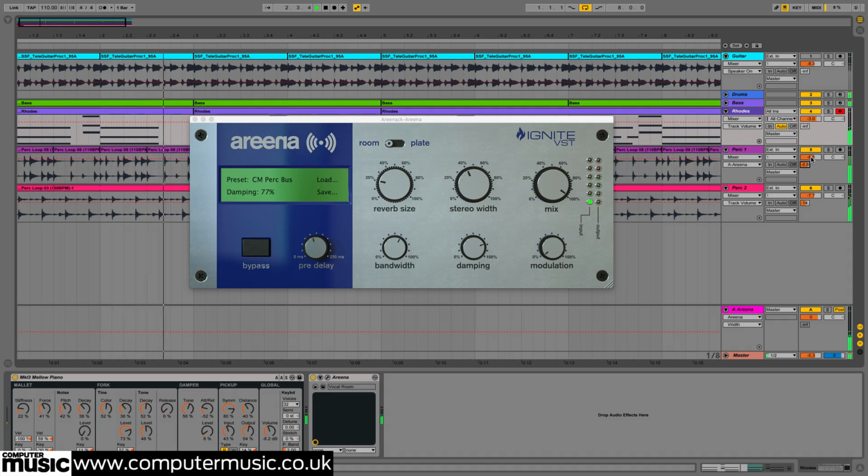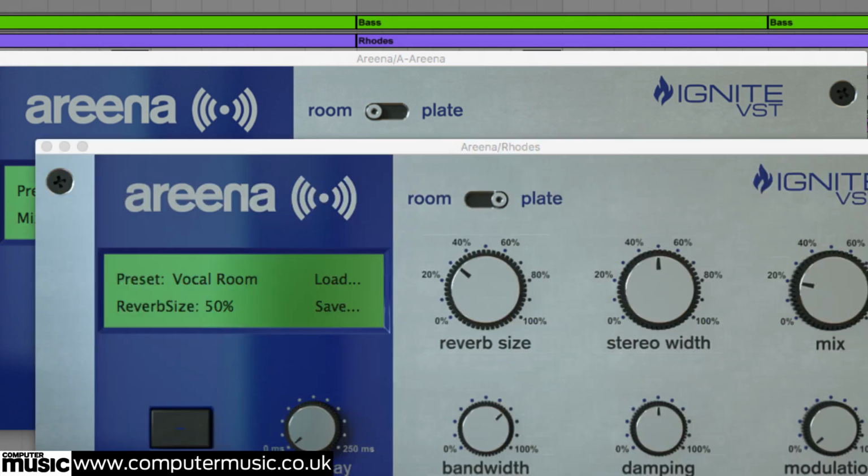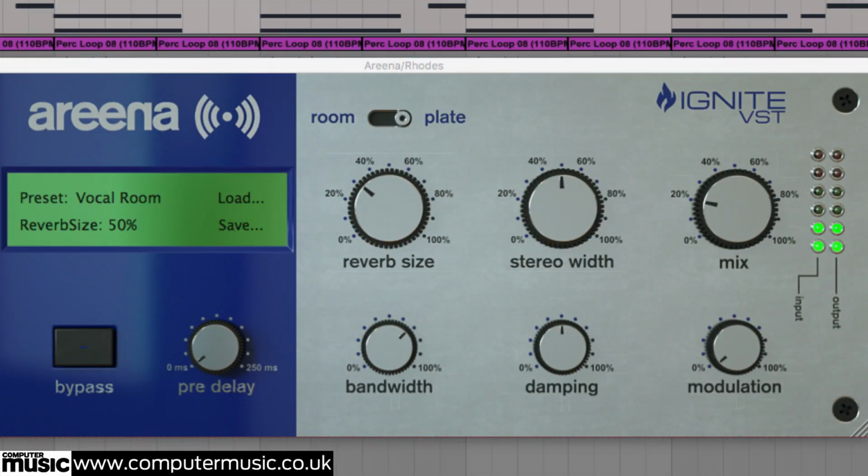The stereo width knob narrows the reverb down when lowered, all the way to mono at 0%, while the modulation control dials in gentle pitch wobbling of the tail via a fixed rate LFO, handy for bringing in a touch of natural variation or as an overt effect.